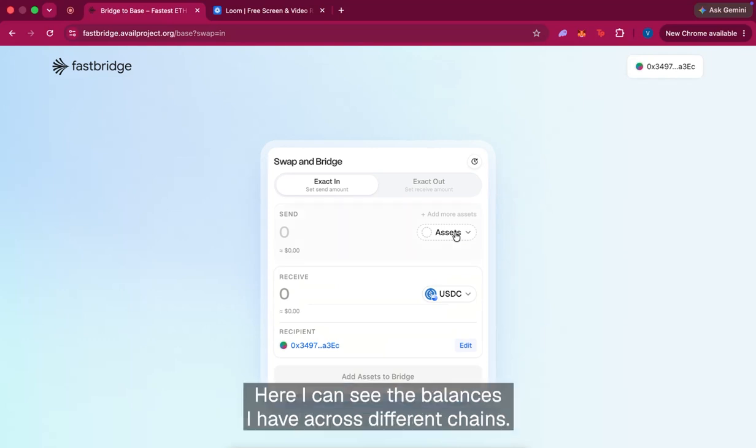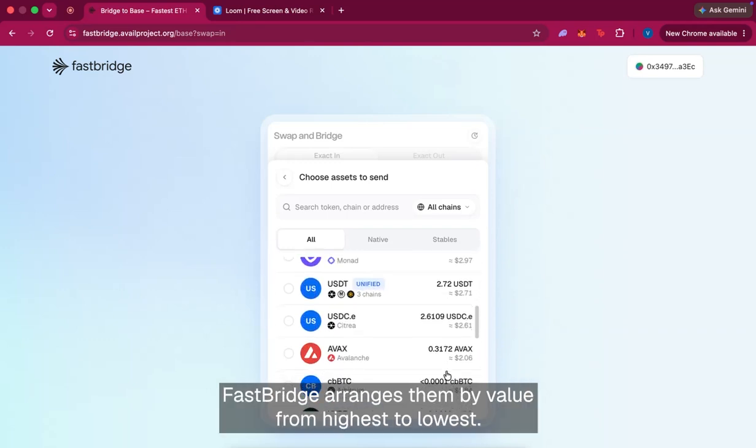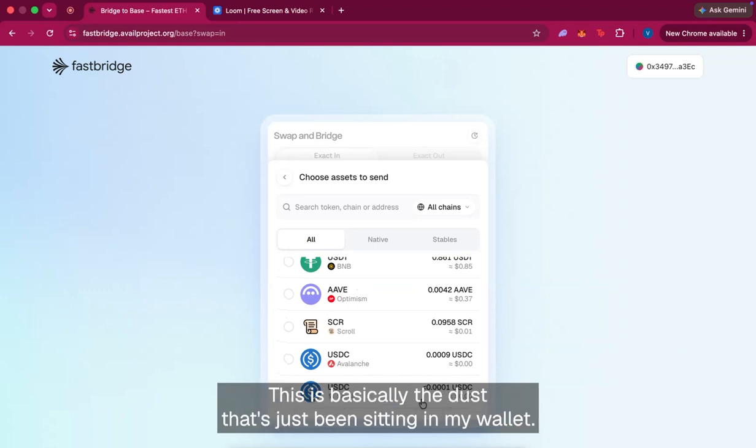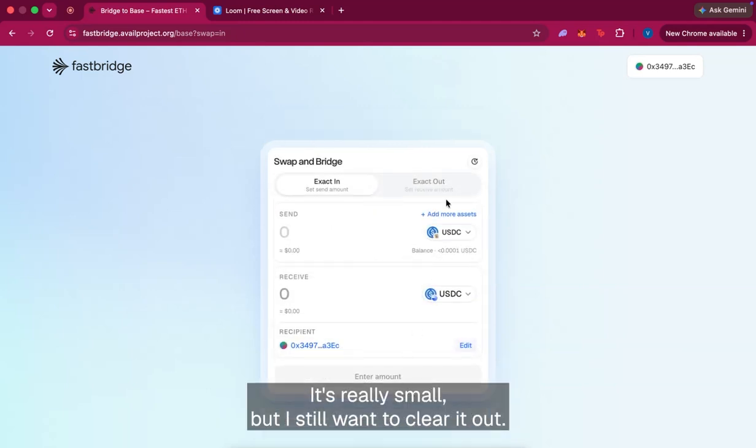Here I can see the balances I have across different chains. FastBridge arranges them by value from highest to lowest. So if I go all the way to the bottom, these are my smallest balances. This is basically the dust that's just been sitting in my wallet. I'll start with this USDC balance on Scroll. It's really small, but I still want to clear it out.